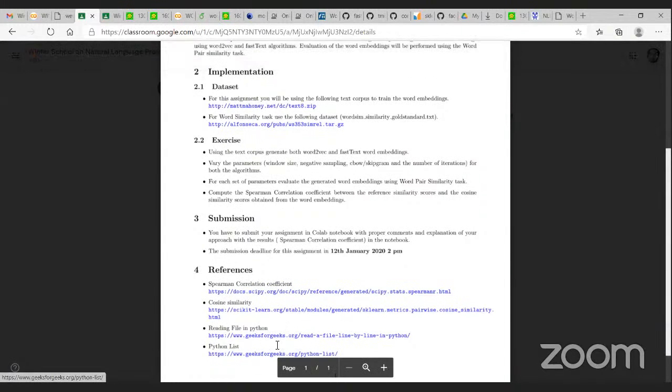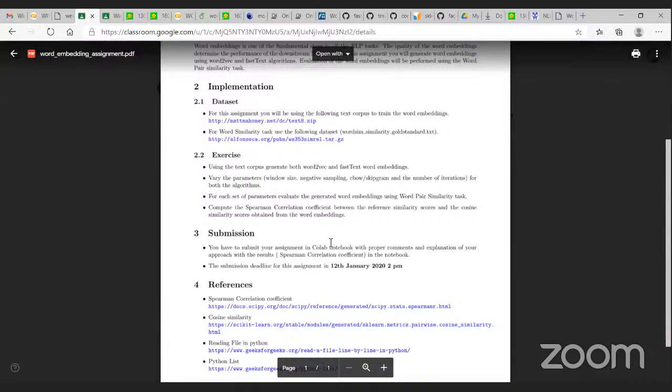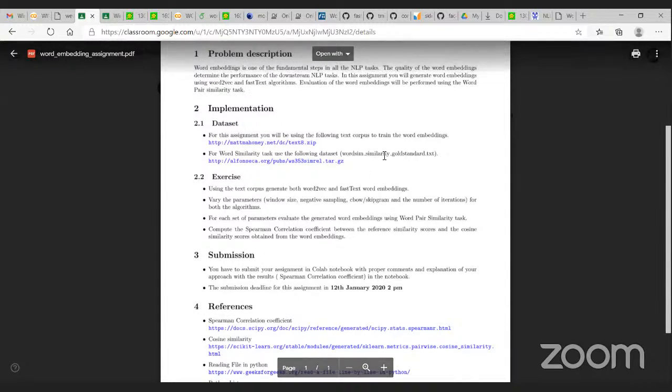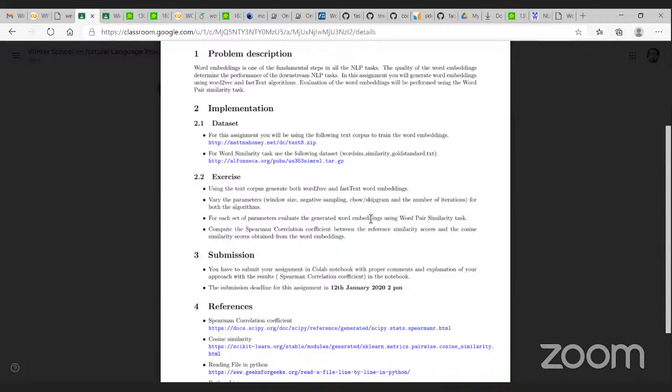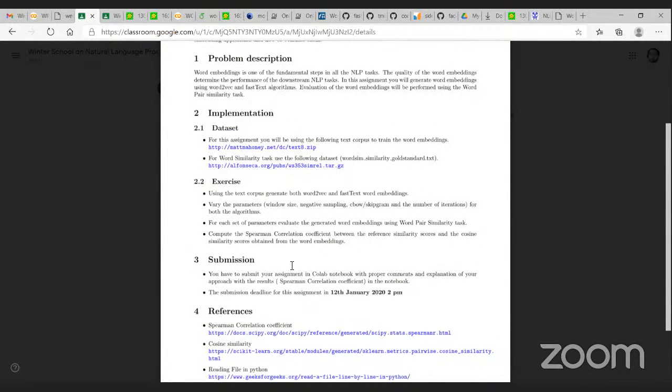I also provided a few links. For example, if you're not familiar with Python lists or reading files in Python, I think if you have already used pandas, you can directly use pandas to read this file. It is tab separated, so you can specify the separator and read the file. Regarding the submission, you have to print the Spearman correlation coefficient you obtain for word-to-vec and fast text, and also for the different parameters which you will vary. So let's say if for word-to-vec you generate two sets of embeddings, in total you will have four Spearman correlation coefficient values.